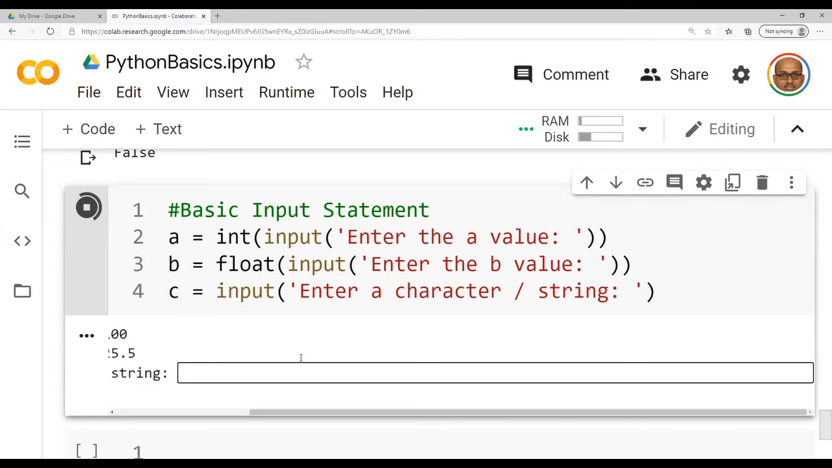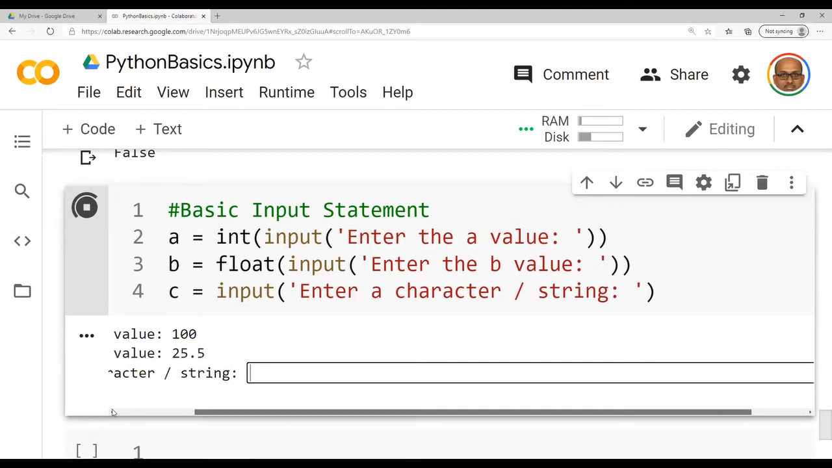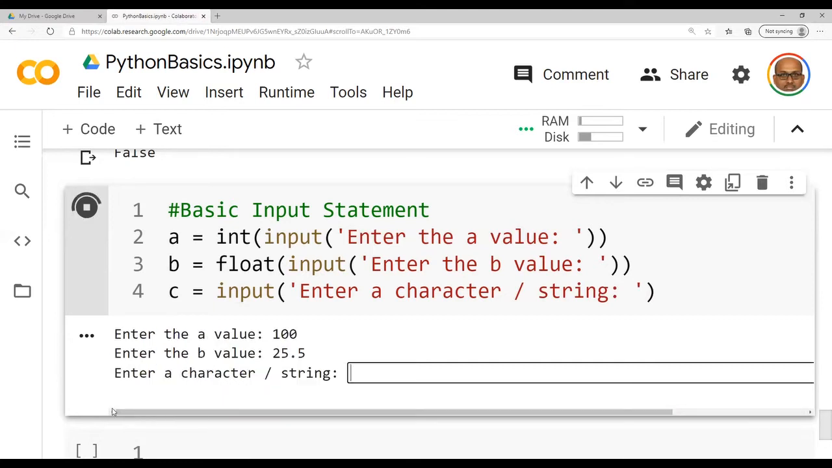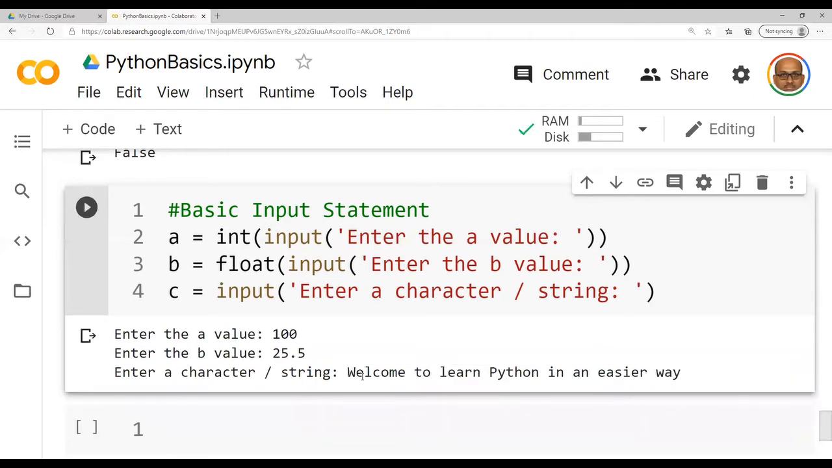Then it is asking me to enter a character or a string. I am typing 'welcome to learn Python in an easier way'. So I am trying to type a string there. When I give the enter, that's it. Why? Because the program gets only the input. It would not do anything.